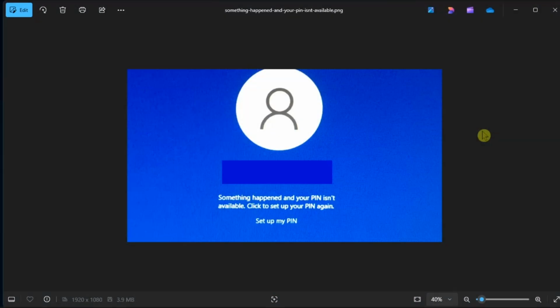While a PIN makes the login process faster than a password, you may encounter this error when you try to sign in using the same. Now, if you have the same problem, here's how you can fix it.